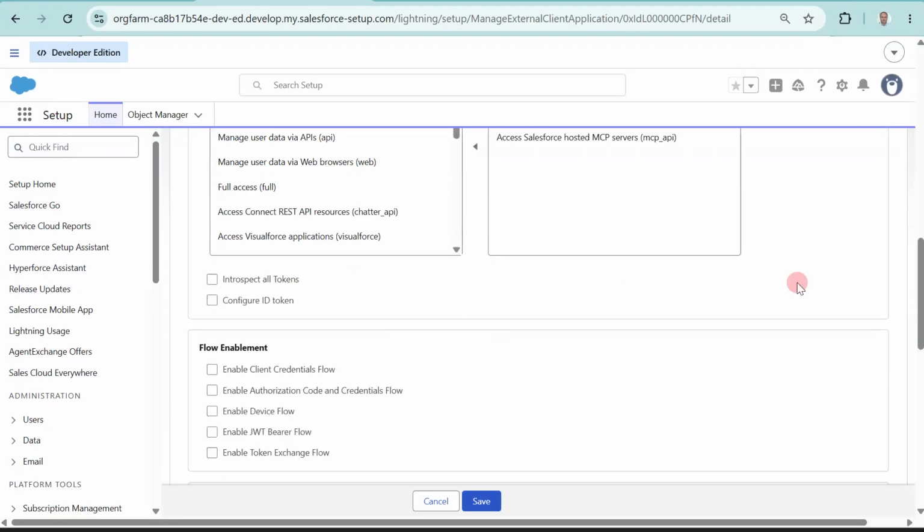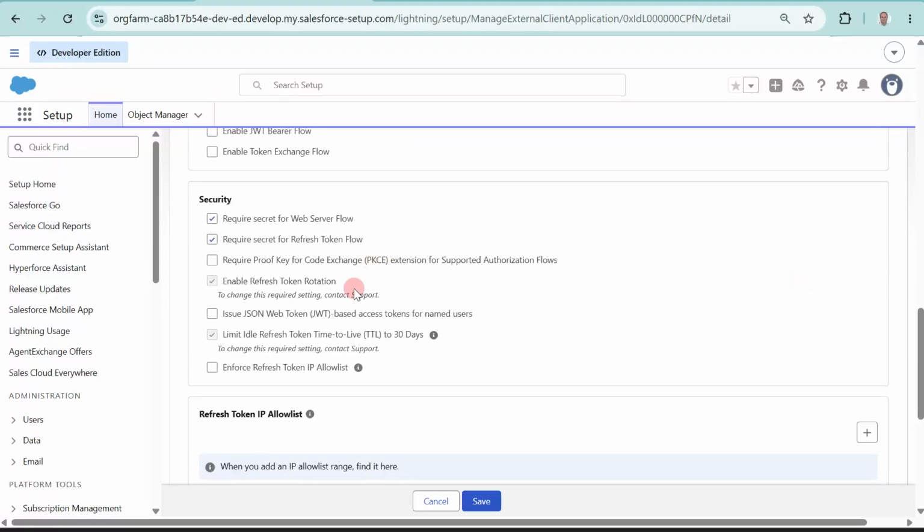Down in security, we turn on PKCE, require proof key for code exchange. Think of it as a one-time secret code, so no one can steal the login in the middle. We also turn on JWT, which is just the format Salesforce wants, and we turn off the require secret option because Claude runs in a browser and can't safely hold a secret. PKCE does that job instead.